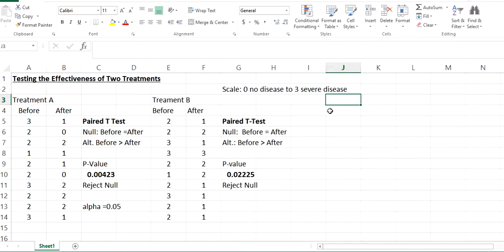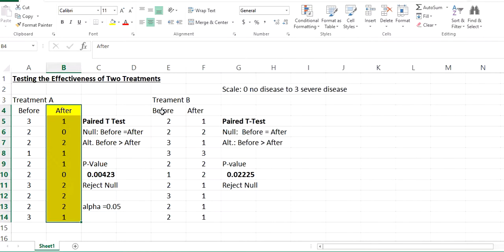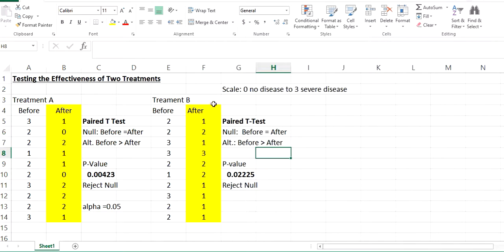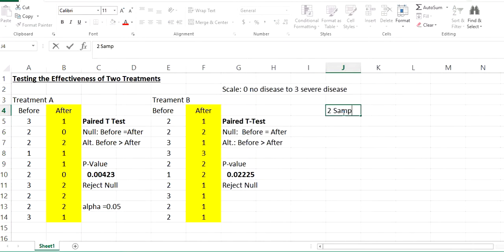Now what we want to do is compare these treatments to each other and see which one's more effective. So to compare both treatments to each other, I'm just going to use the after columns. Just going to use these 2 yellow columns, and I'm going to test those to see which one is different. But because they're 2 independent samples we have here, we're going to do what's called a 2-sample t-test. So no longer a paired t-test, but a 2-sample t-test.